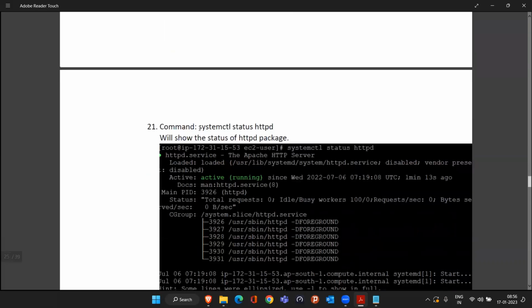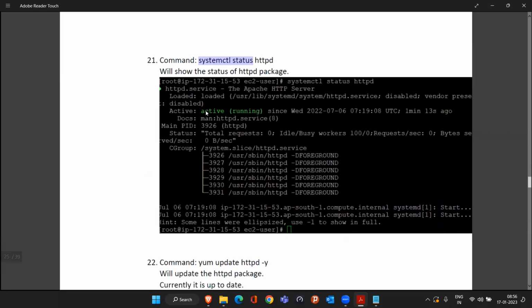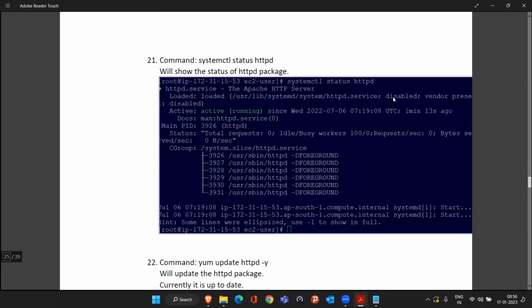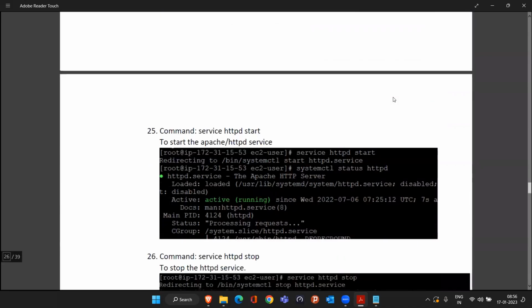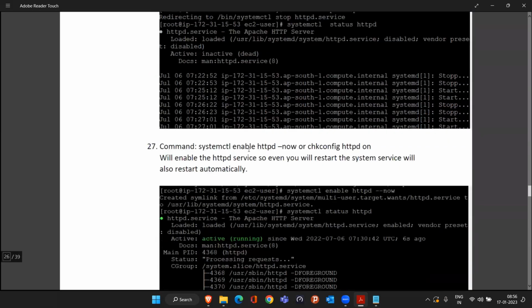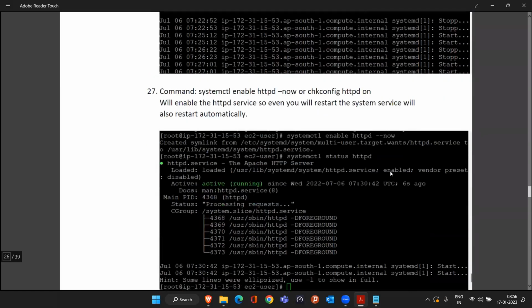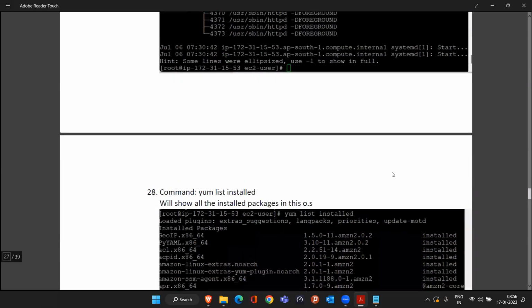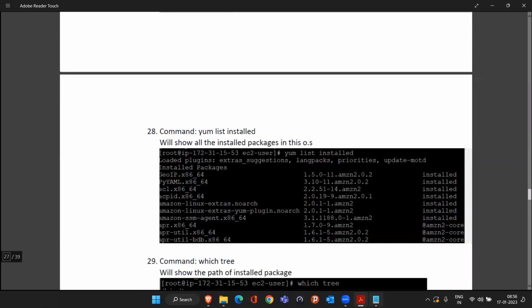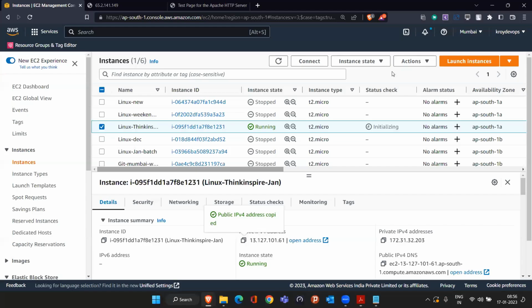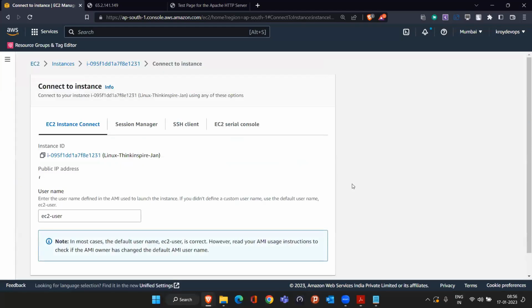Similarly, check the status. See, I was showing that once it is started, it will be in this state, but you will see that it is in disabled mode. So how to enable it? Just hit the command systemctl enable httpd. Then you'll see that it becomes enabled. Like this way you can see, and how you can uninstall the service, that I also showed you. Like, you just have to connect to this browser quickly.